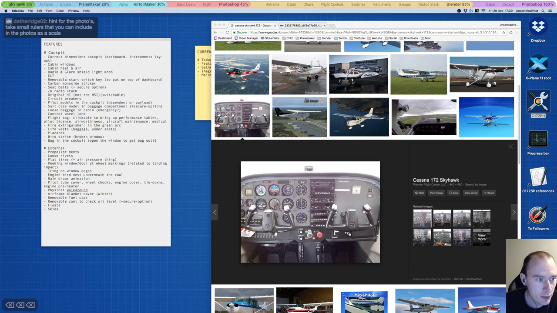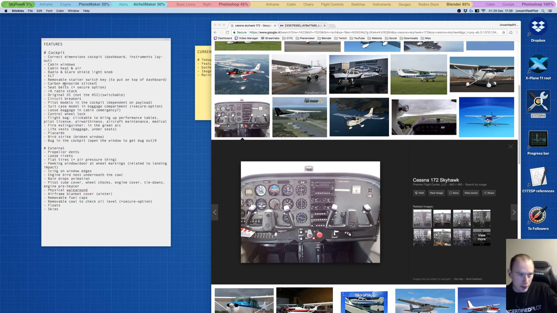ELT, exactly. Removable starter switch key to put on top of dashboard. That's nice. Carbon monoxide sticker. Good one. I'm not talking about a texture, because that's not difficult at all. You can just put a texture in Photoshop and then it's there. But an actual animated carbon monoxide sticker. Seat belts, also nice.